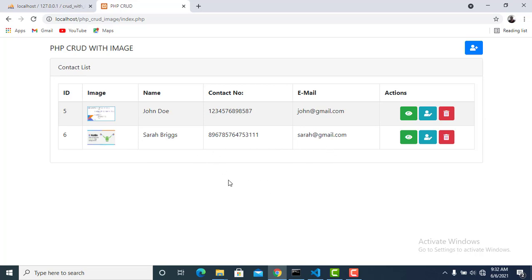So in this video, we just displayed the information on the index. In our next tutorial, we are going to work on the edit and delete. I'll see you in the next video.